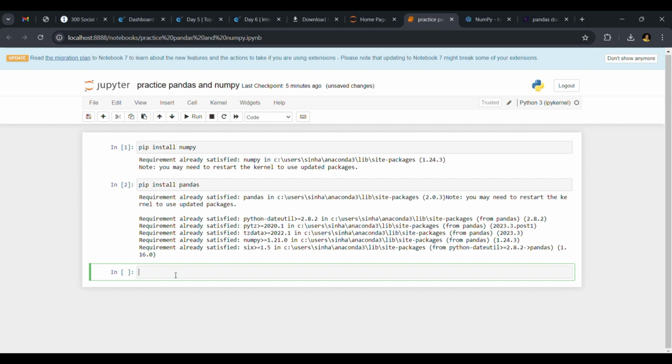First of all, I have already pip installed pandas and NumPy. Here I want to import the libraries, so let's put a comment here: importing the pandas and NumPy libraries.